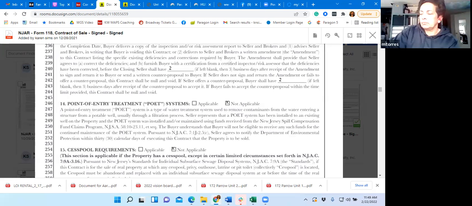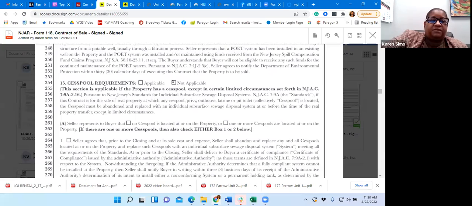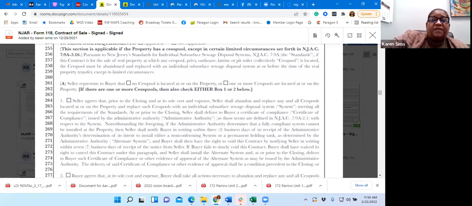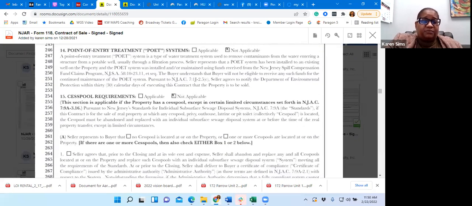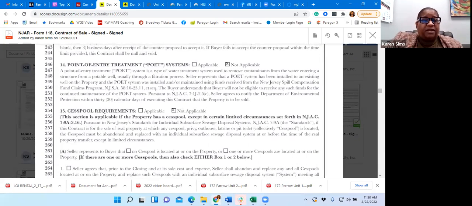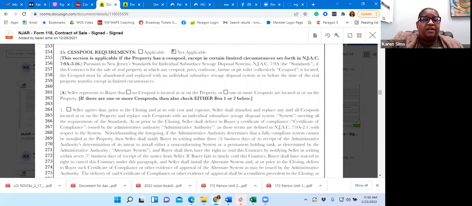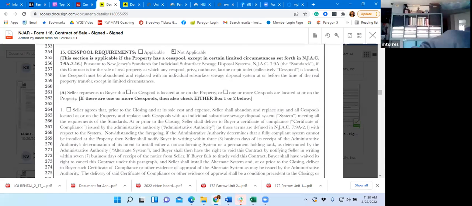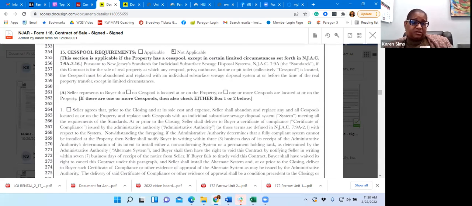We don't use point of entry systems. I don't even know what it is. We don't use cesspools. Now, if you're doing properties down in the suburbs, you better start researching that a little bit more, knowing what POET and cesspools are, and having attorneys that are familiar with that if you're going to be doing business outside of this local area.